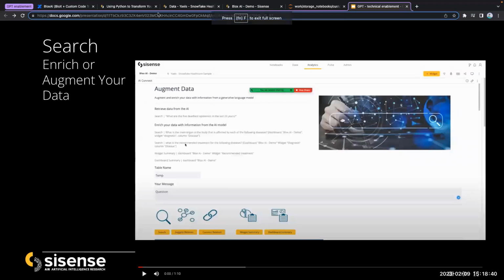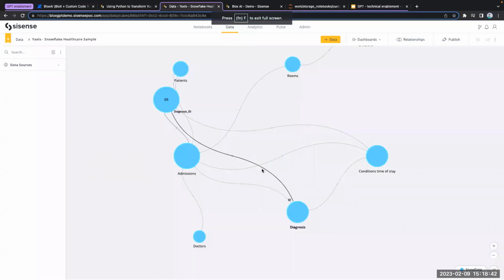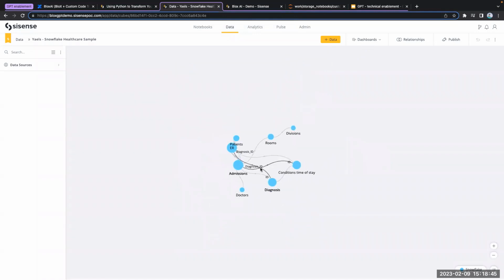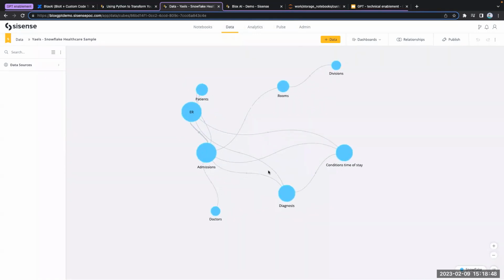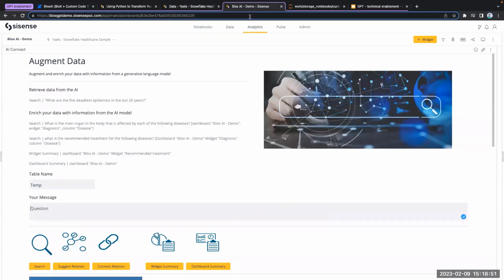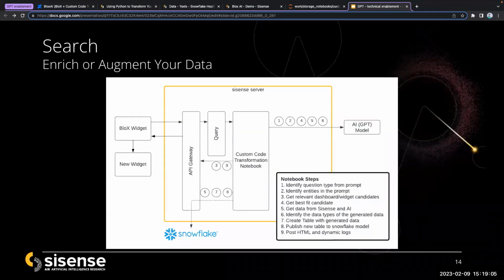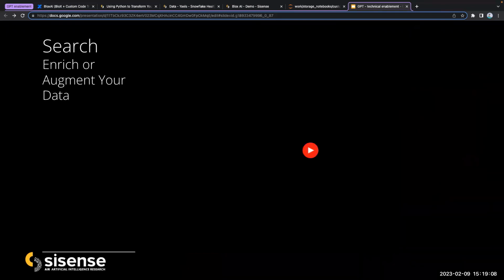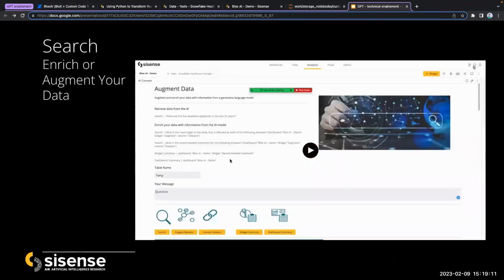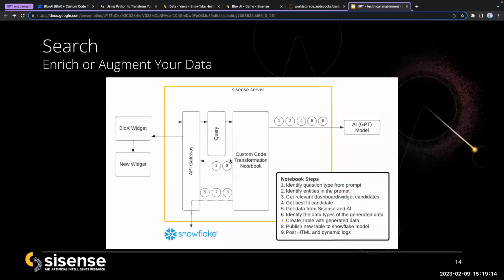Okay, I want to show you... This might not work. Yeah, I don't have it anymore. Okay, so I forgot to record. What you would see in the data model is a temp table with that new data: the disease and, what did I ask for? The recommended treatment.